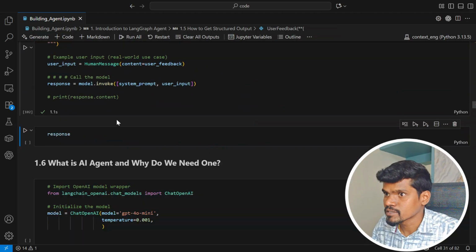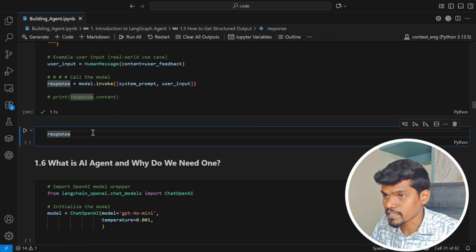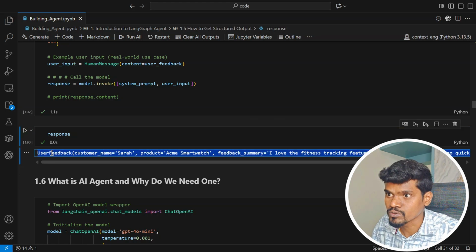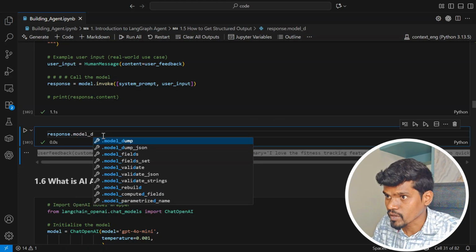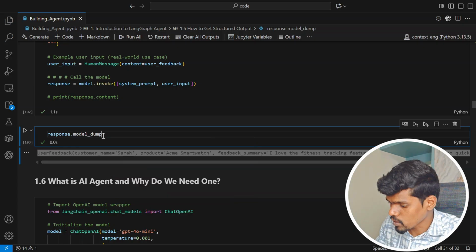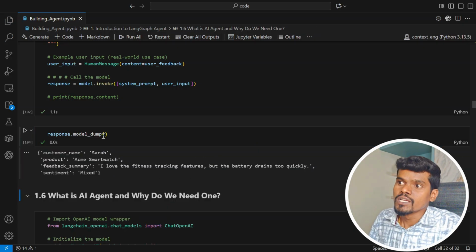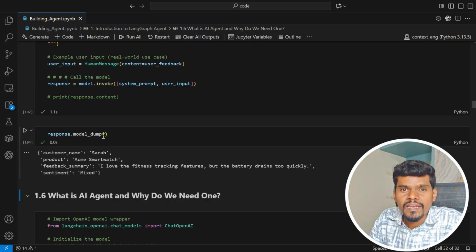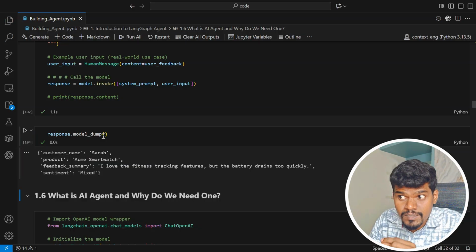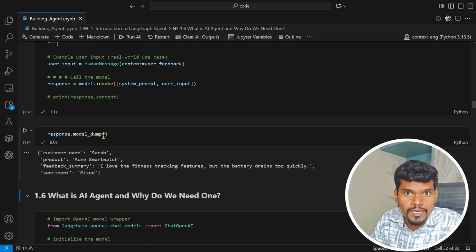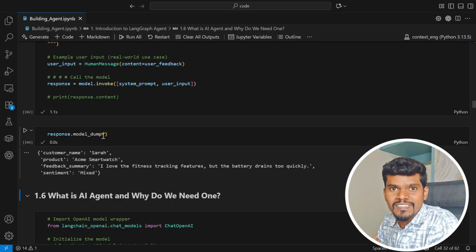Let's delete this cell as well. And if you look at the response, it is an object of the user feedback class, and we can convert this into a dictionary or JSON using this model dump method. So this is how we can get structured output from the model using LangChain, and this idea is the base for building AI agents. Alright, now let's move to the next tutorial.